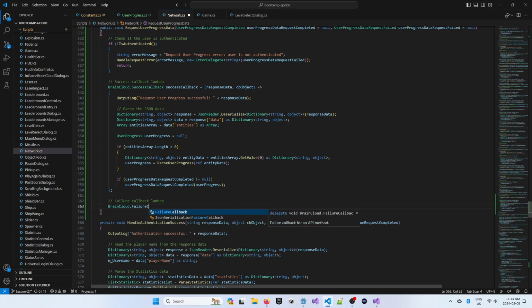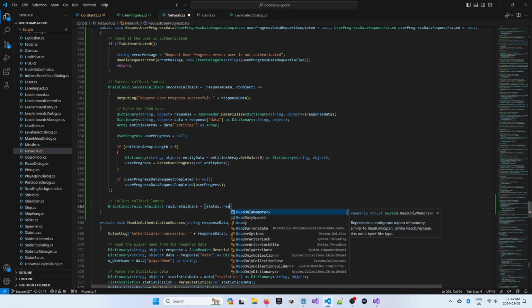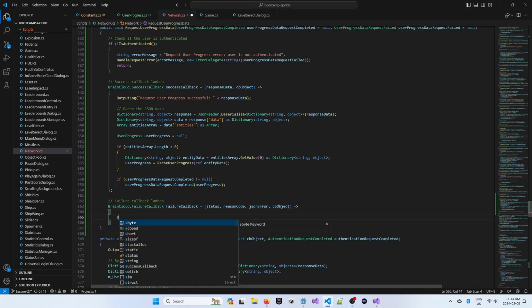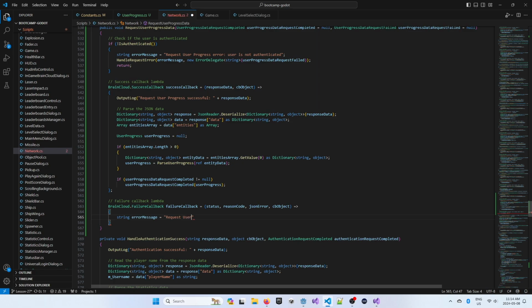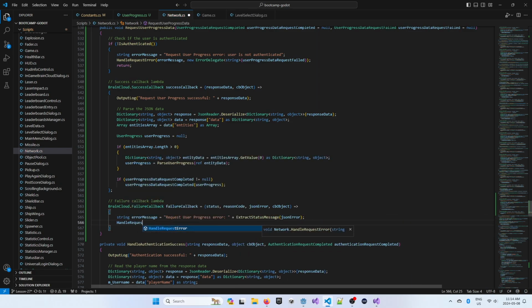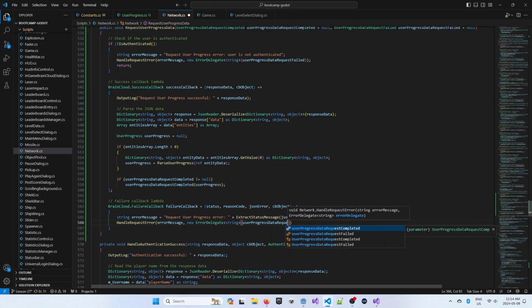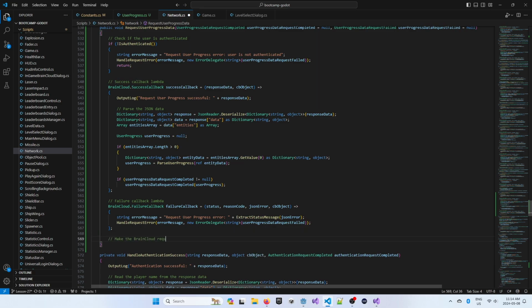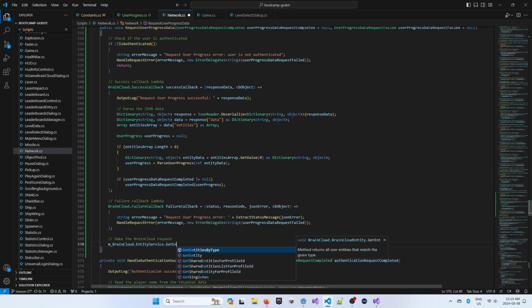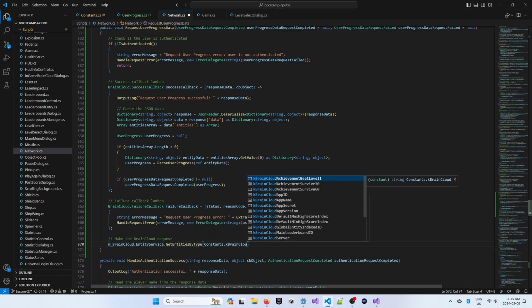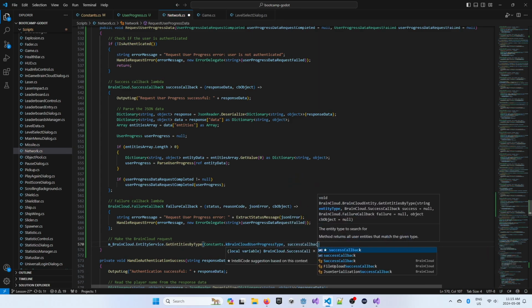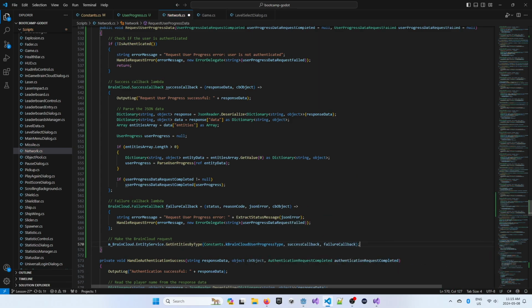Next, declare failure callback lambda. In the body of the lambda, format an error message. Then invoke the handle request error method, pass in an error message and the error delegate as the arguments. Invoke brainCloud's entity services get entities by type request, pass in the entity type constant and the success and failure callback lambdas as the arguments.